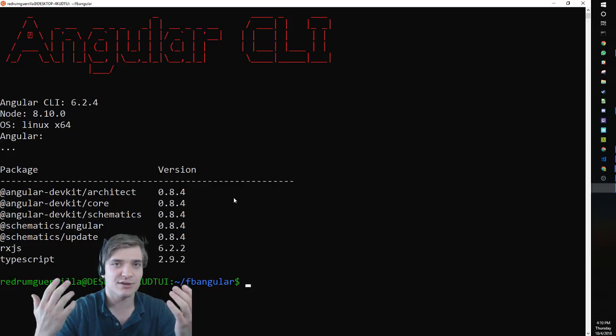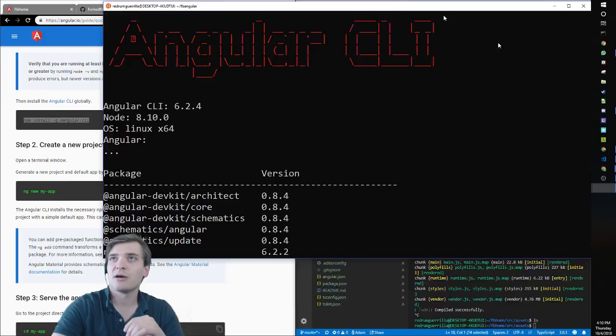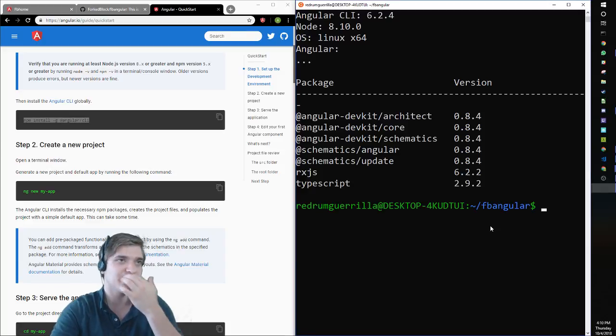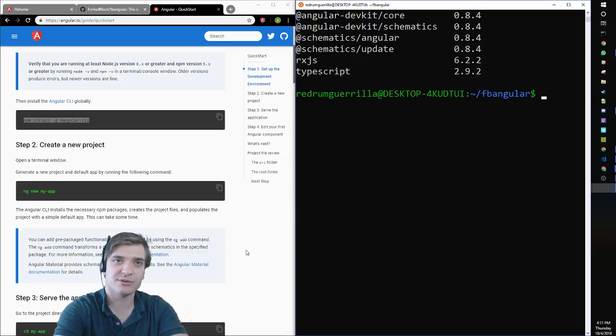And basically all the stuff that you need to know about what you're doing. That's just a very simple command to check exactly what type of version you're running. And then there's some other things that you can do here. So I created this FB Angular folder, right? But actually what you're going to want to do is ng generate new app. So we're going to do new.